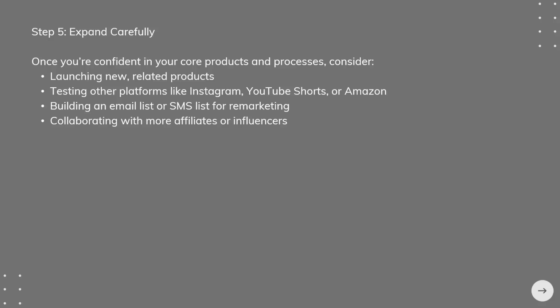Step 5. Expand carefully. Once you're confident in your core products and processes, consider launching new, related products. Testing other platforms like Instagram, YouTube Shorts, or Amazon. Building an email list or SMS list for remarketing. Collaborating with more affiliates or influencers. But don't do everything at once. Stay focused and expand gradually.